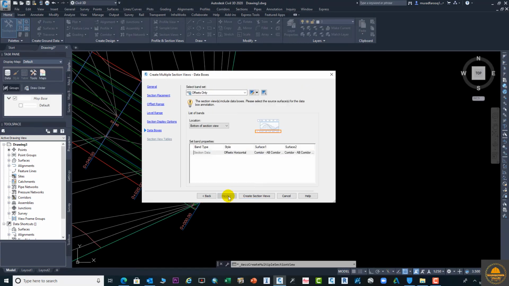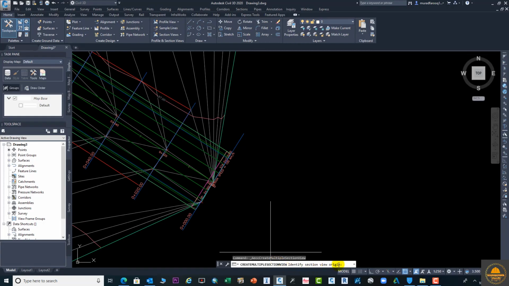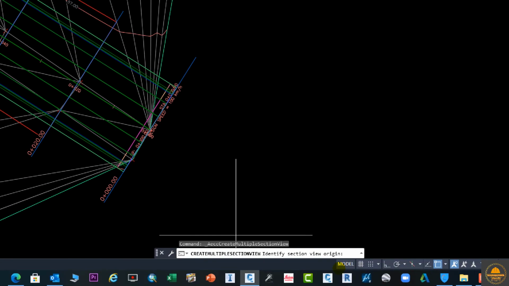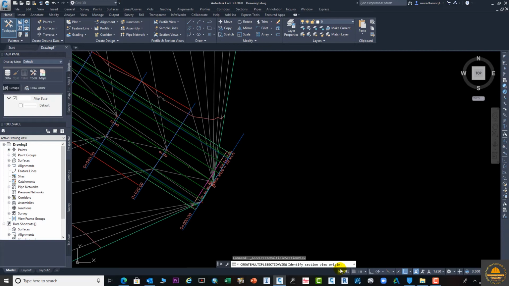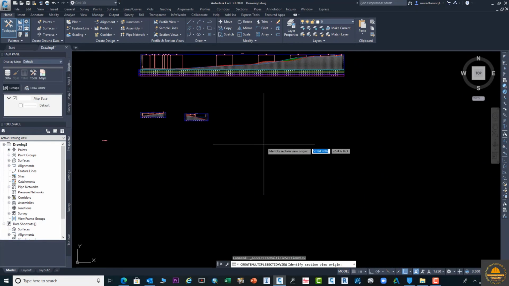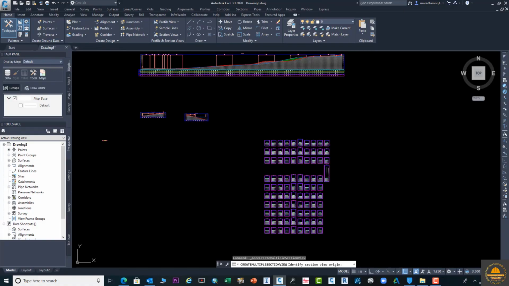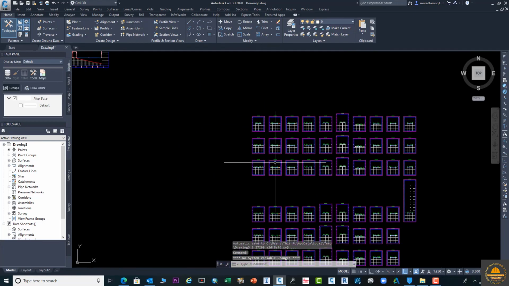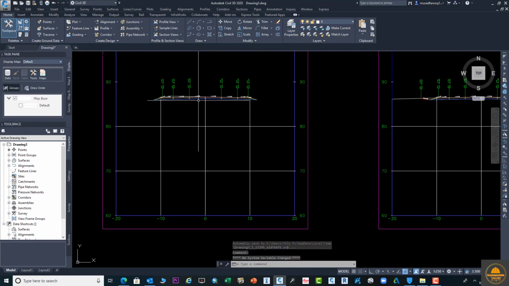And click on next, and from here you can select band set, but we don't have any band set. We will create it later. Here you can see from the command menu, select your origin where you need to draw your cross sections. Okay, go to this option and click. You can see all your cross sections for each chainage are created and drawn.